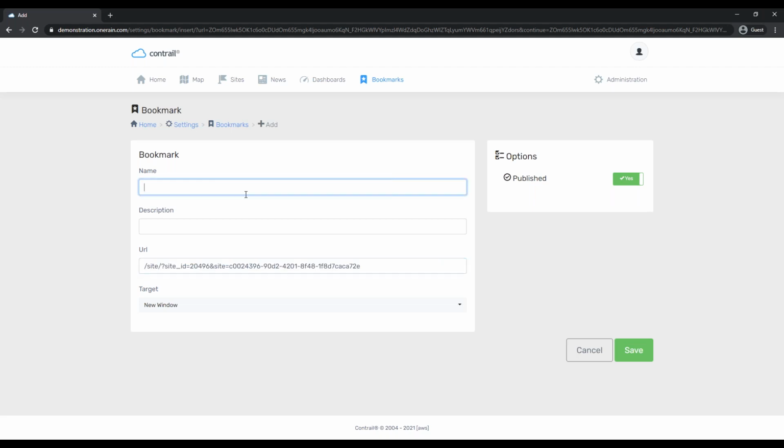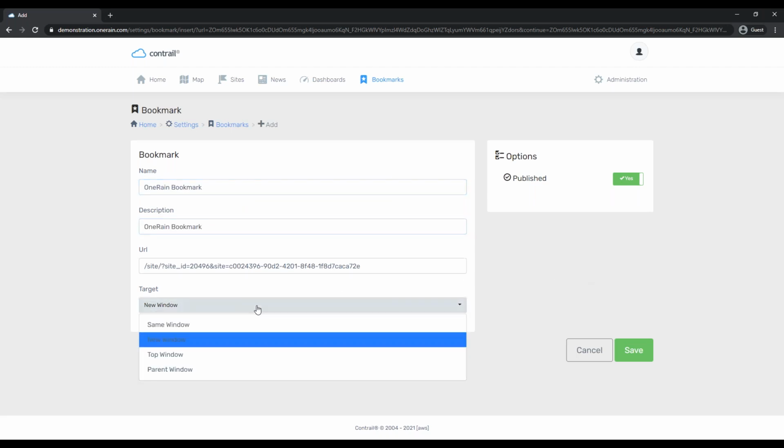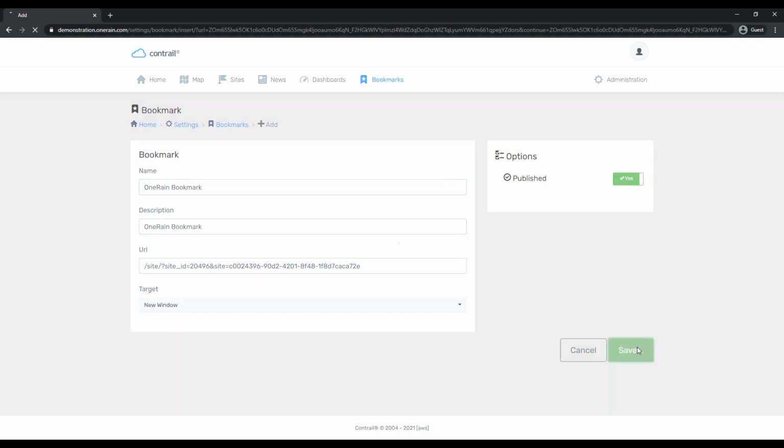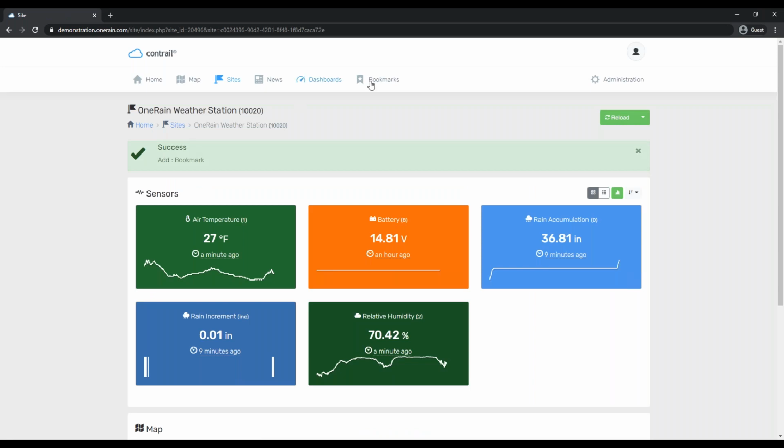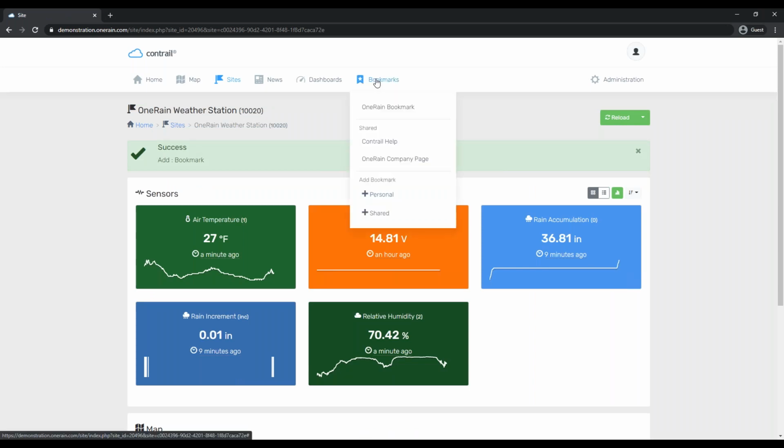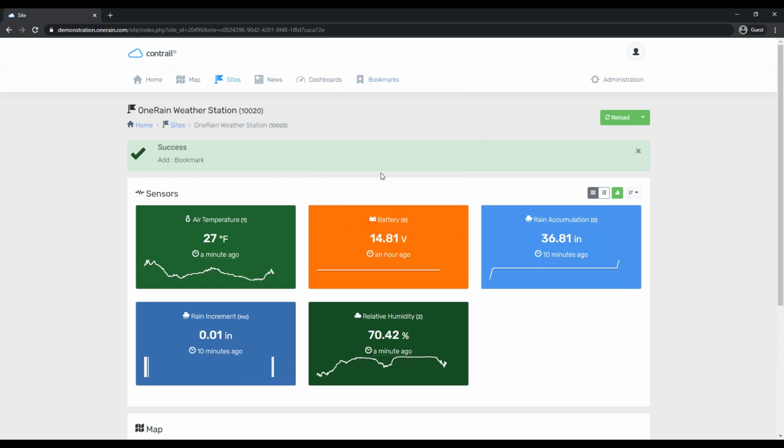I can give it a name. I can give it a description. I'm just going to use the same thing. And then the target describes where do we want the link to open in. A new window, the same window. I'll do a new window. So if I click save, it says success, I added a bookmark. And when I open that, we'll now see the personal bookmarks listed on top and the shared in the menu below.